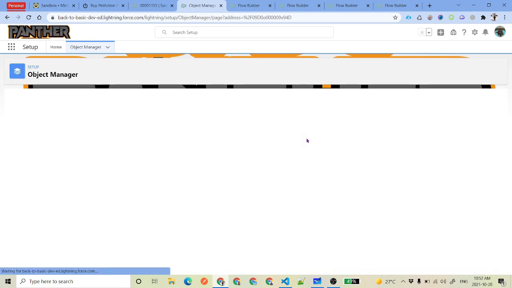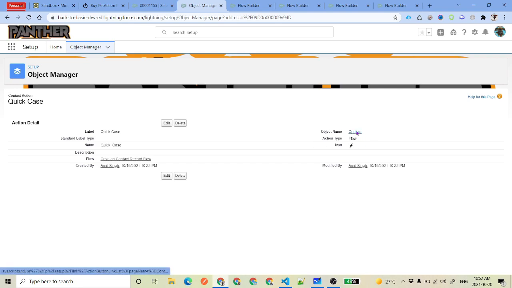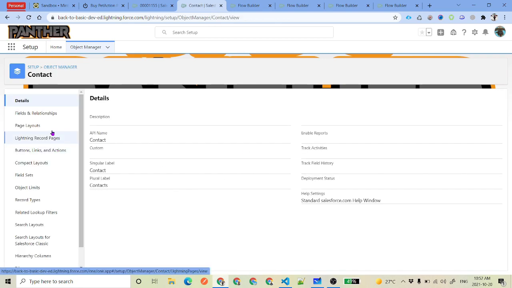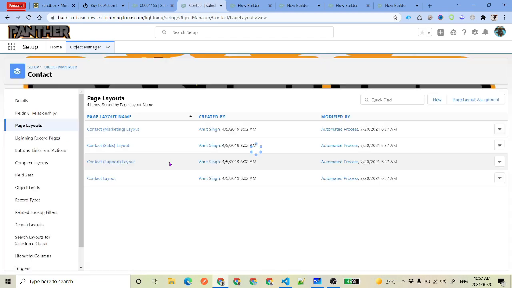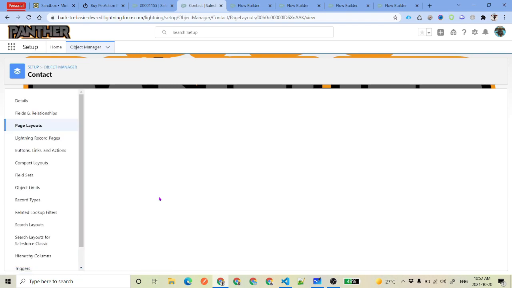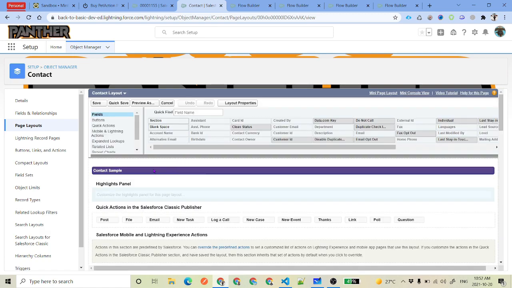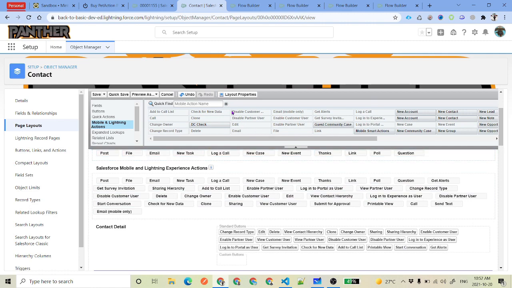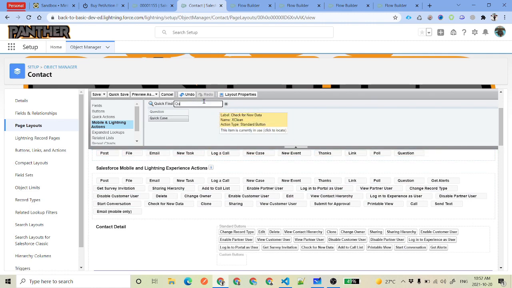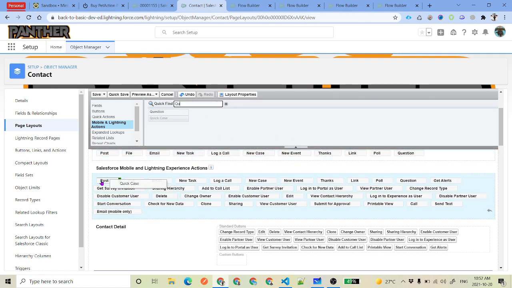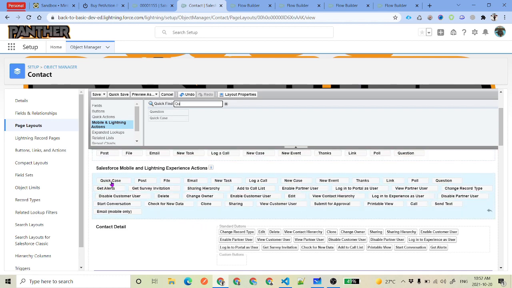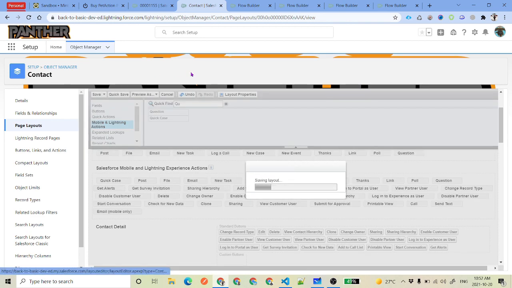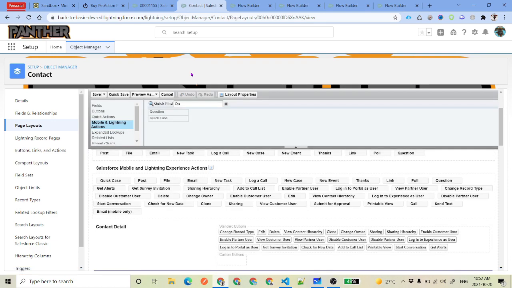What you have done is create an action on the contact record. You still need to add this action on the layout, so go to the page layout and figure out the correct one. For me it is the contact page layout. Open that page layout, and under mobile and lightning actions, find this quick case and drag and drop it over here. This is the quick case that we have just created. I will do a quick save so that if I need to modify again, I can quickly come back here.